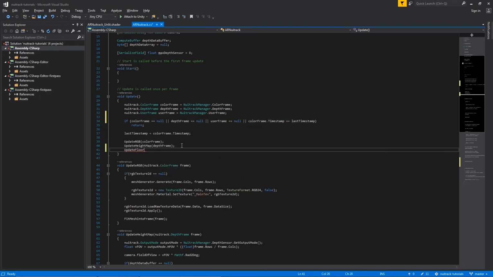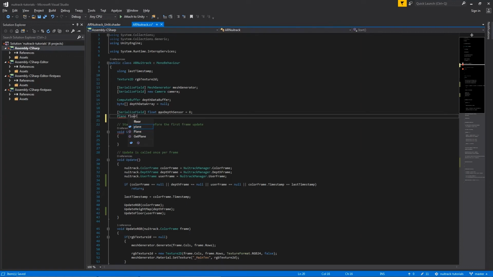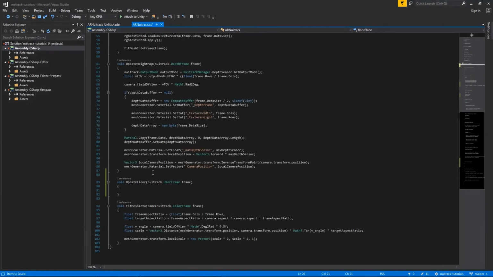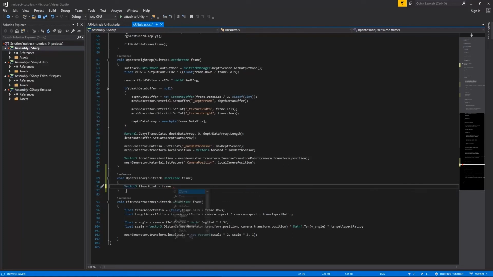In Unity, it is convenient to represent the floor plane as a plane structure. From the user frame, we can get an arbitrary point on the floor plane, as well as the floor normal. Remember to multiply by 10 to the power minus 3 to convert millimeters to meters.